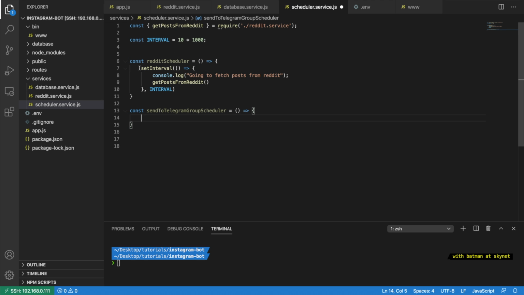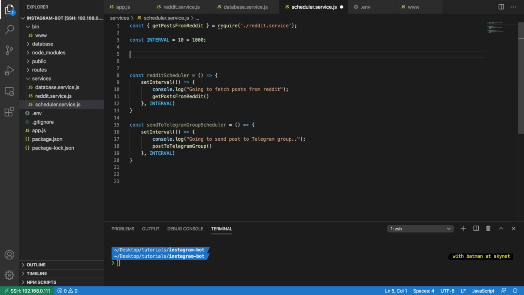Now this is going to be somewhat similar to this. So I'll just paste that code from above, and then going to send post to, actually it is going to send only one post to Telegram group. Okay, and instead of get post from Reddit, it is going to do post to Telegram group. We are going to make this function up here.